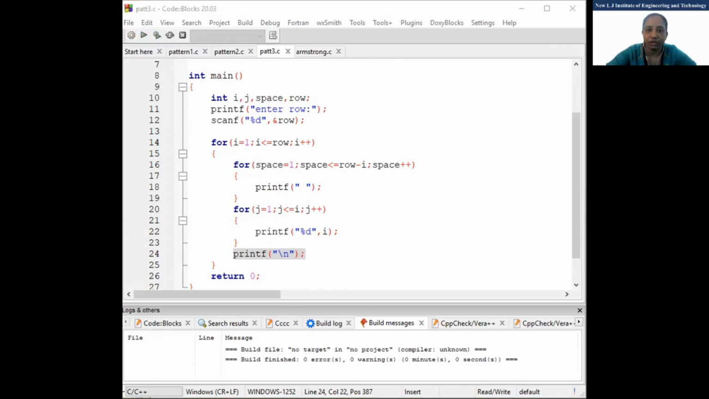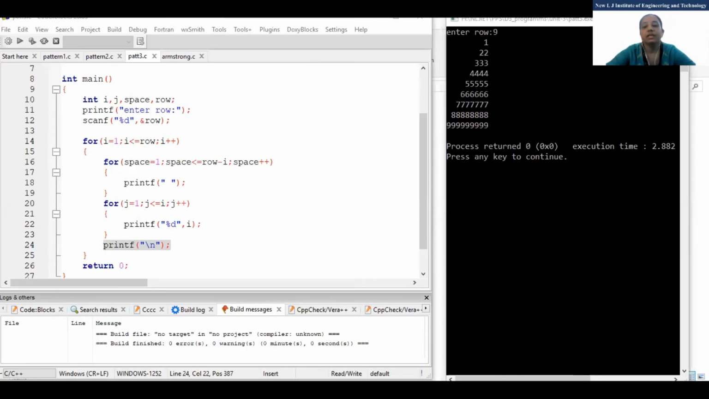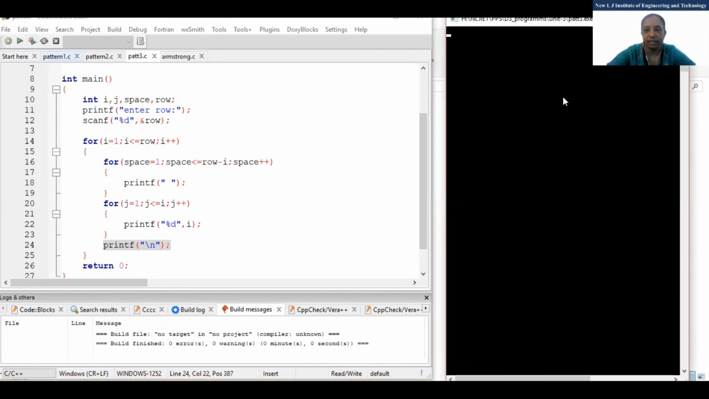Okay, the output screen is not visible. Okay, fine, I'll do that. Now is it visible? I have done 9 rows. Okay, fine. So just make a change again and we'll see what happens. 7. So it will print up to 7.